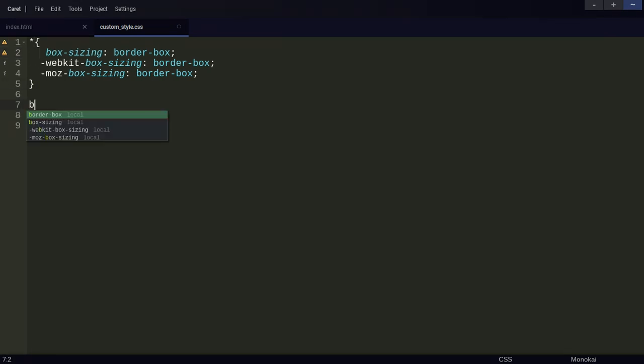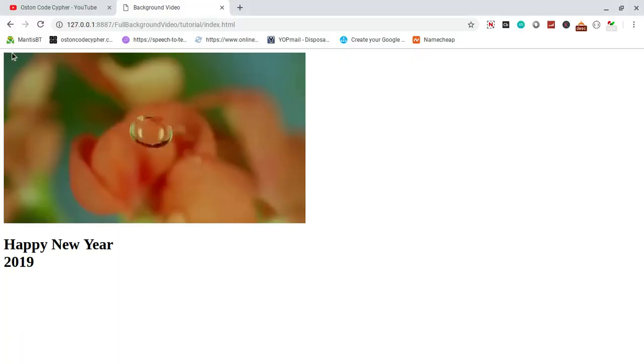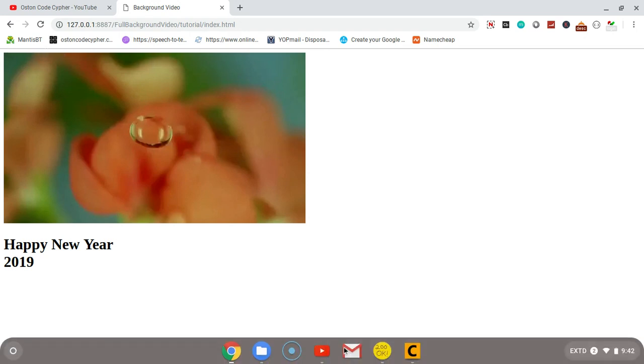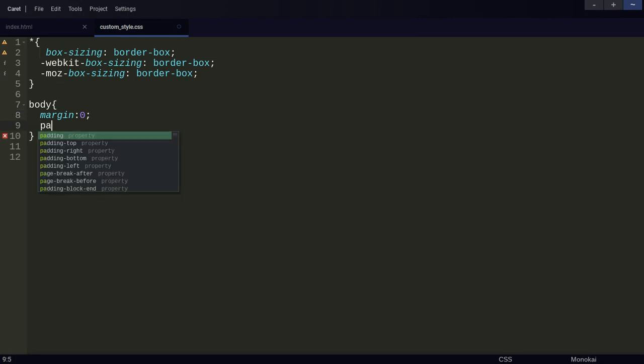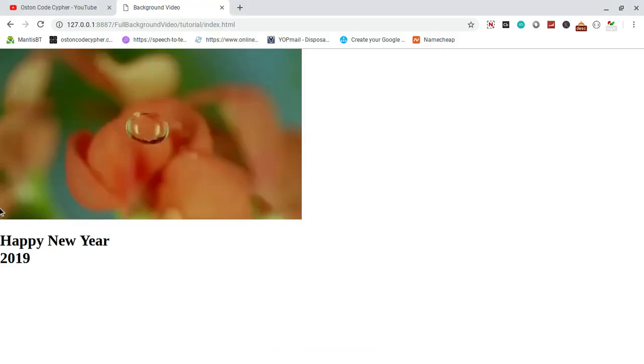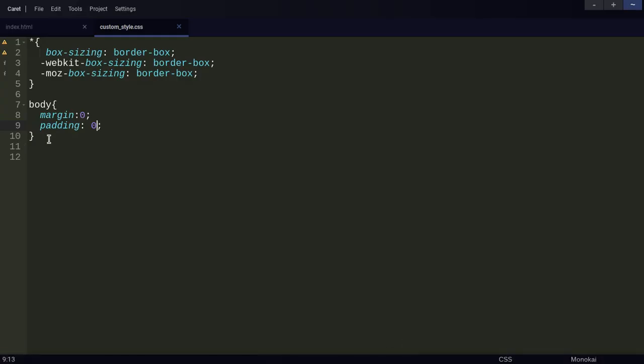Then we are going to target the body, and for the body we just want to remove the extra padding and margins. As you can see around the video, we have that margin and padding, so we need to remove that, and we just put margin 0, then padding also 0. And when we reload the page, you will see we don't have that space now. We have removed all the margin and padding. That's it for the body.